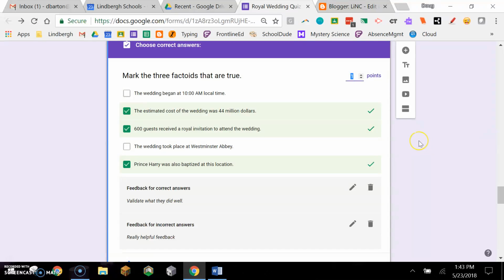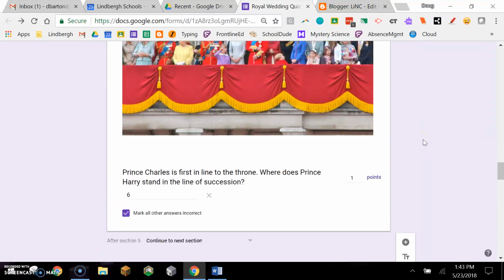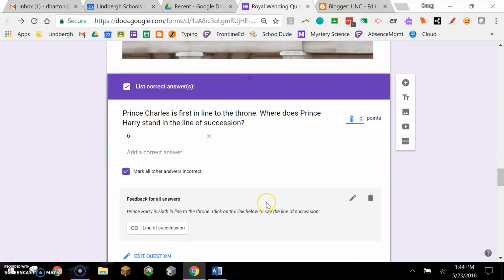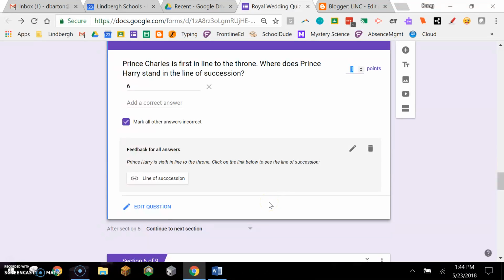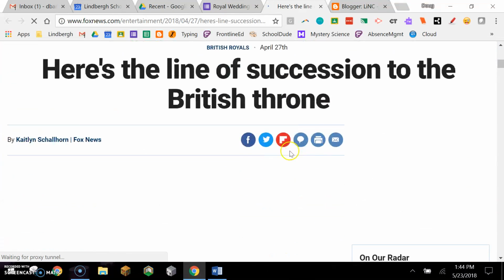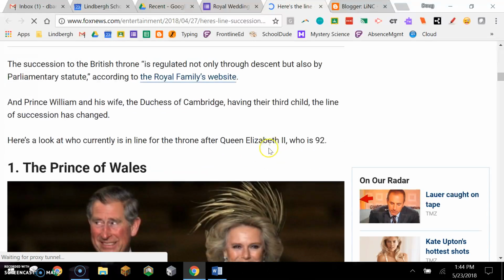So as kids get feedback, in addition to a little personal note that has to do with right or wrong answer, you can also link them to some sort of supporting resource. So in this case, this was a question about where's Prince Harry in the line of succession? Well, he's 6th. And if you wanted to find out, well, why is he 6th? You could go to this link. So kids would get this link in addition to this feedback. And in this case, I've linked them to an article about the line of succession to the British throne.